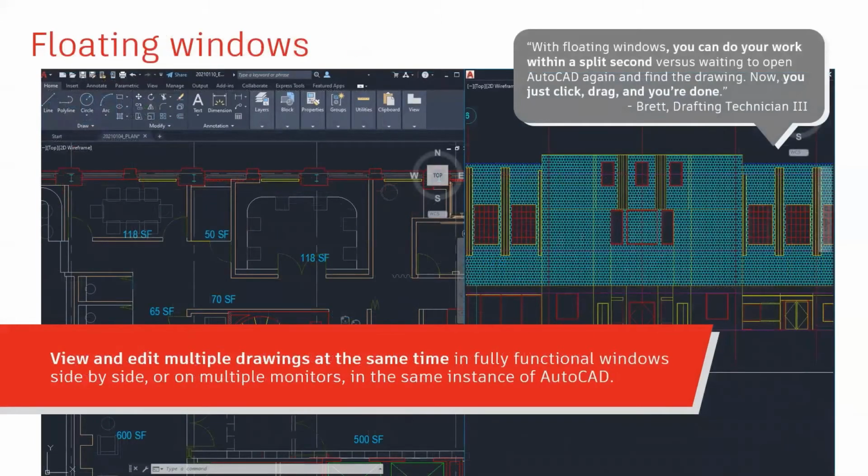Also, Floating Window. Nice functionality. We had a couple of requests in the past from customers who wanted a way to view and edit multiple drawings at the same time in a single instance of AutoCAD. That's basically what the function does. You can take your CAD drawings and pull them out by grabbing the drawing tab, and you can view them as a fully functional window. So you can not only view, but edit multiple drawings side by side on multiple monitors in the same instance of AutoCAD. I know that's a little bit tricky to show today since we only share one screen here, but I think you will get a pretty good idea of how it looks and what is actually possible.